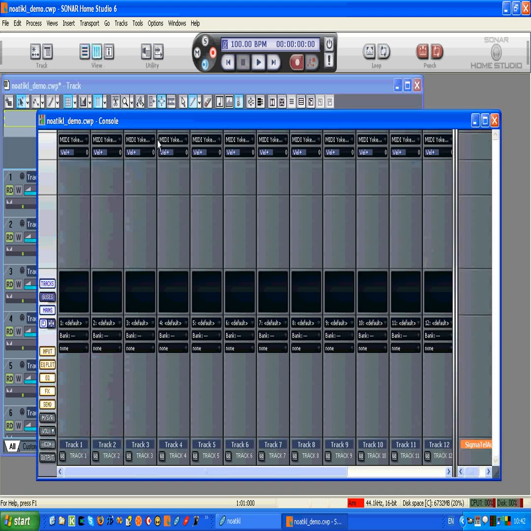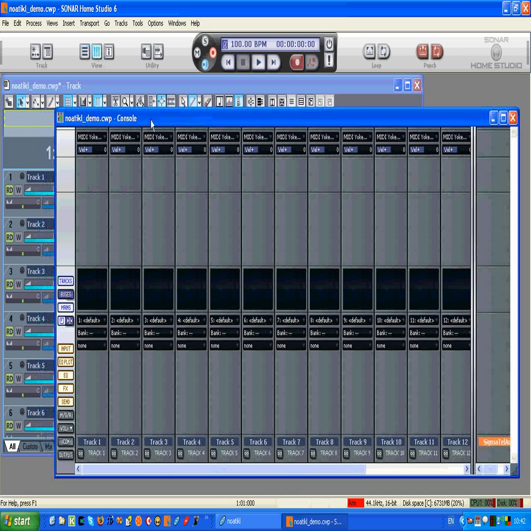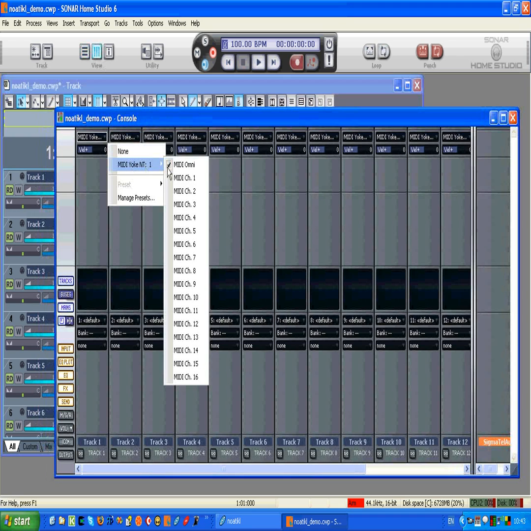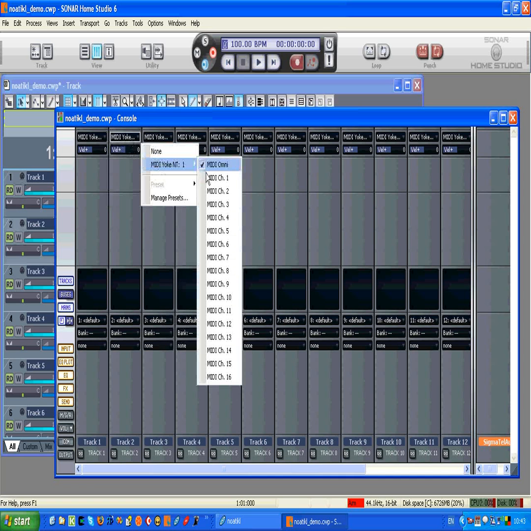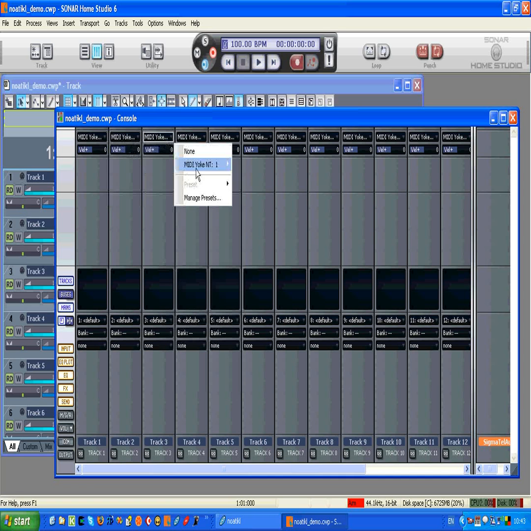Next thing we need to do is for each of the MIDI tracks to run through and specify that each track listens to one and only one MIDI channel, which we do like this. So we set the channel number for each MIDI track to match the track number for each MIDI track.